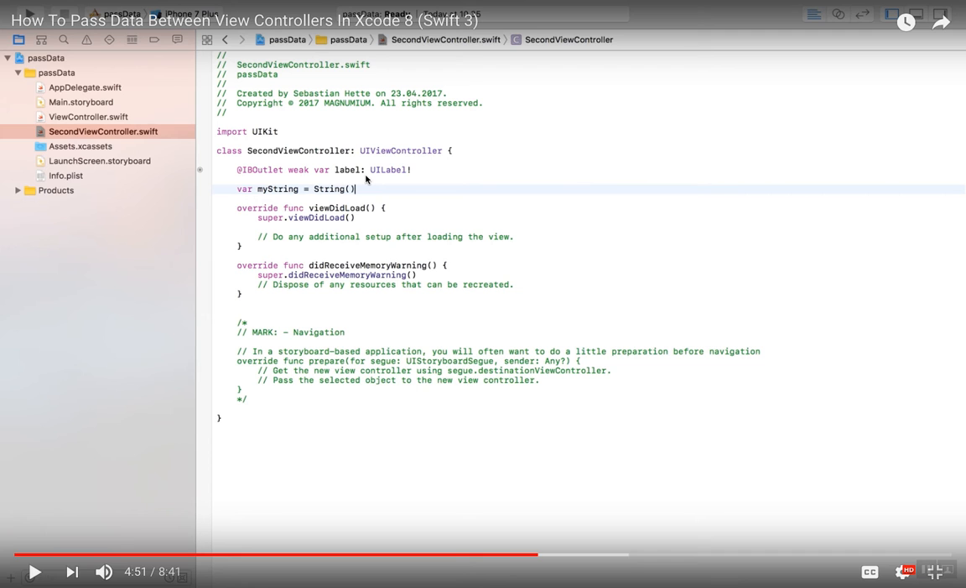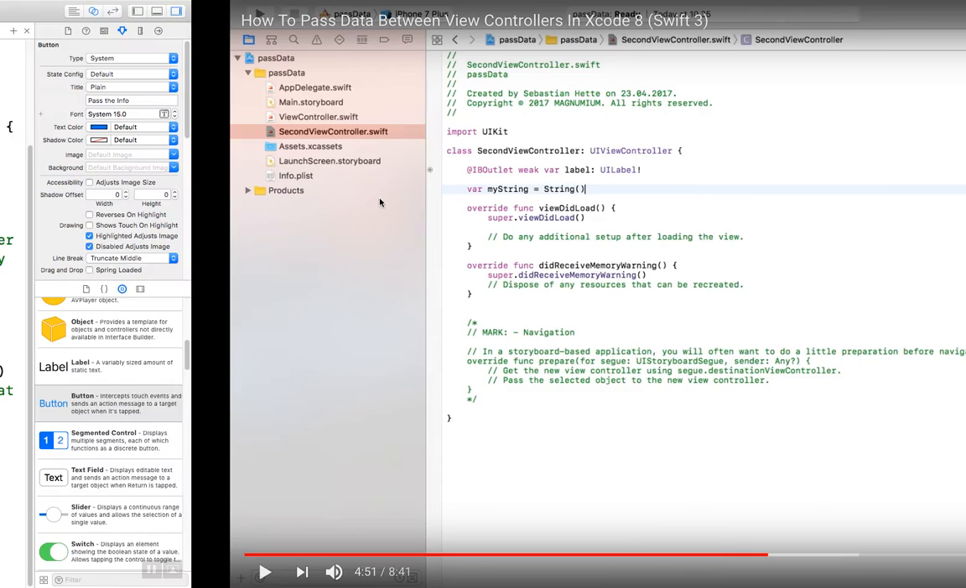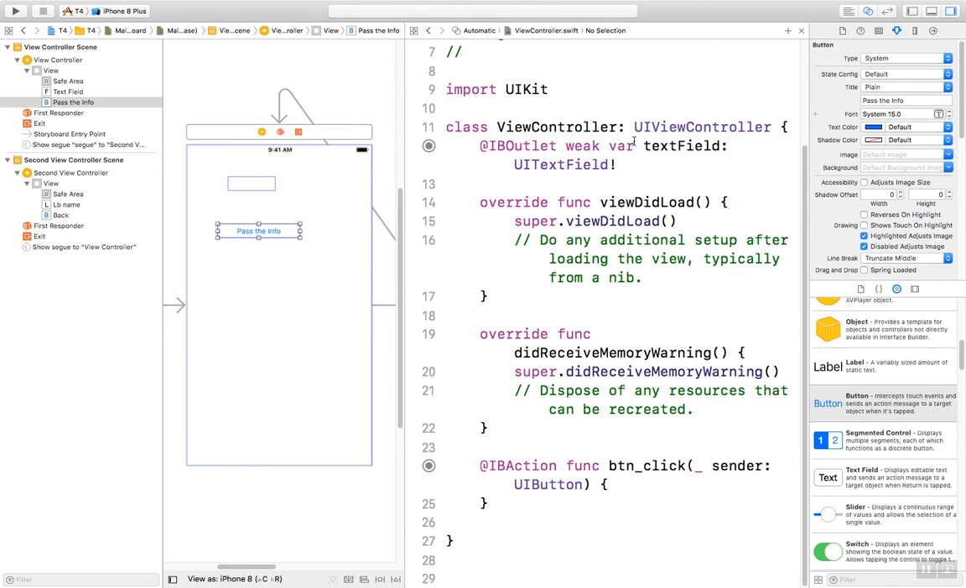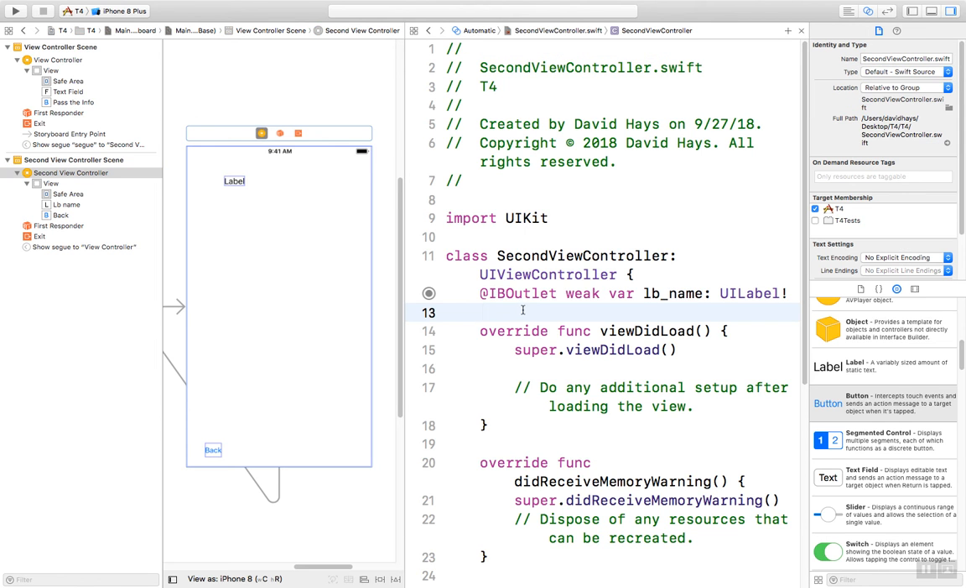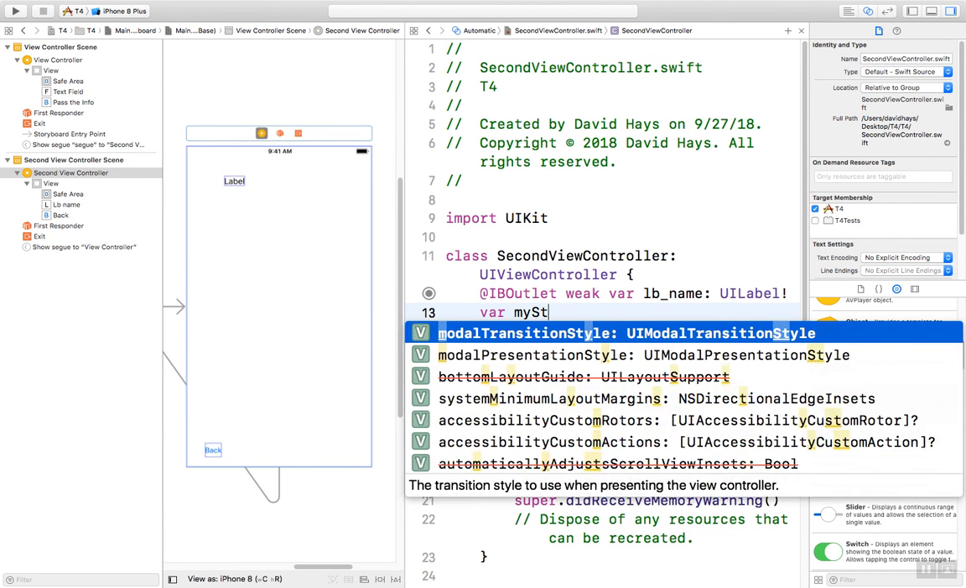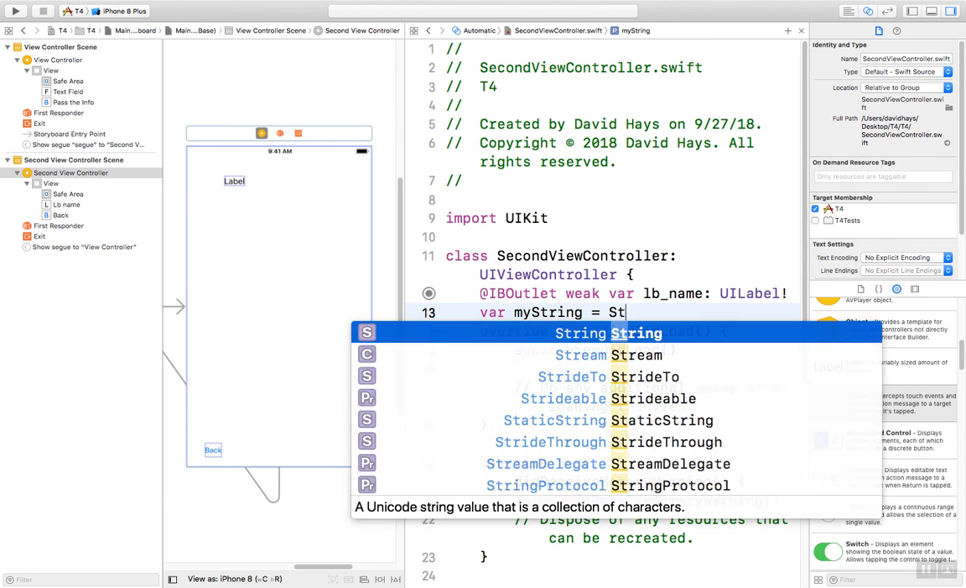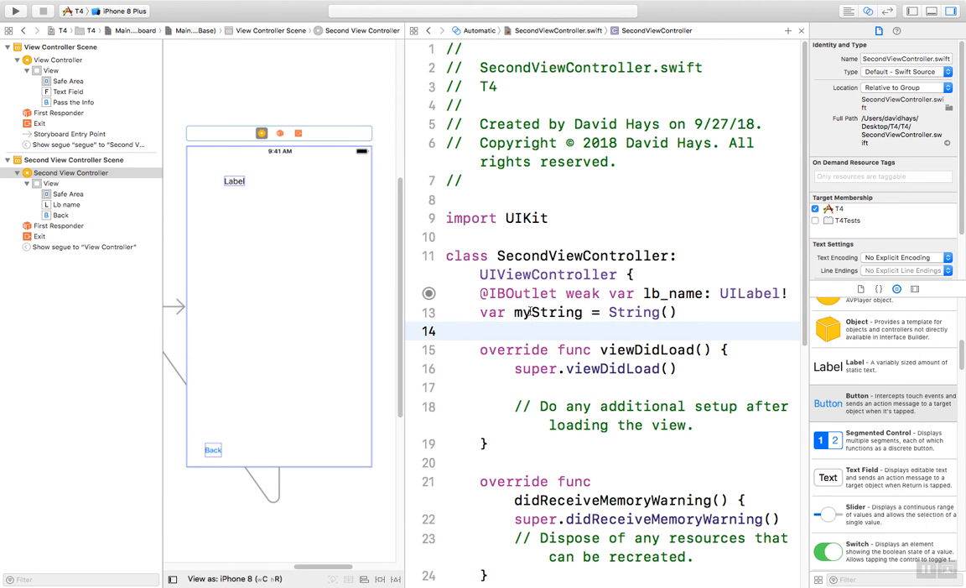Did that after the label. So I'm in my first view controller, so I go to my second view controller. There, it switched. Then underneath the label here, I'll do var myString equals, see if I can remember that correctly. So again, that says it's a String, and then the beginning parentheses, closing parentheses indicates that nothing's in it, it's empty.